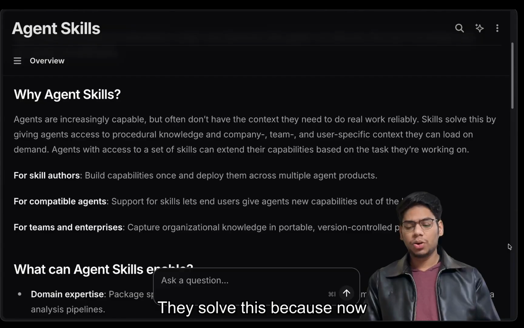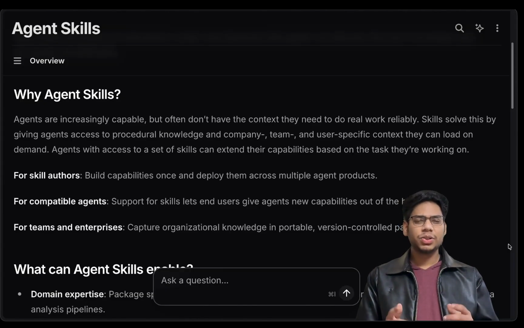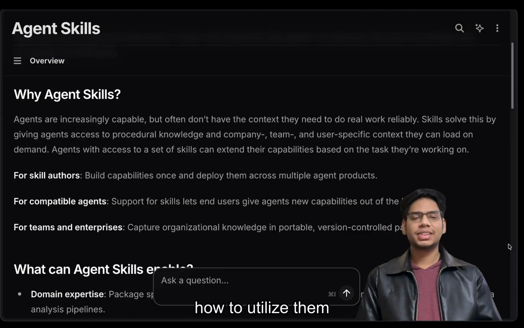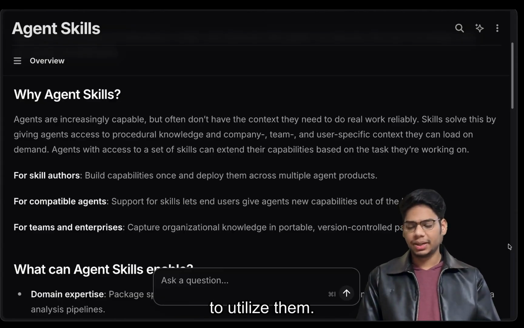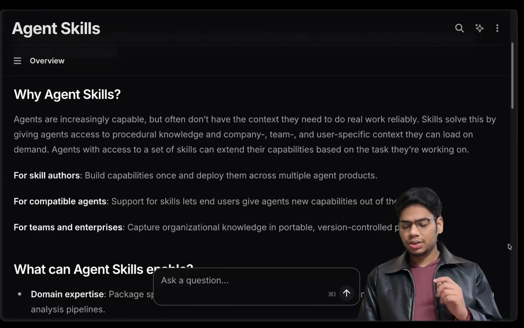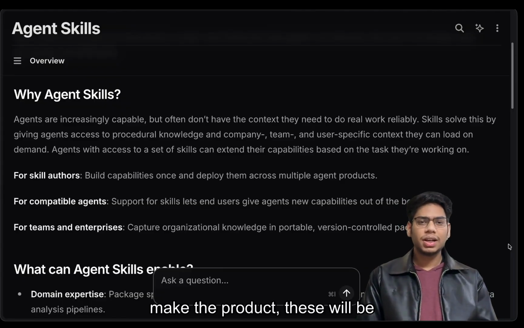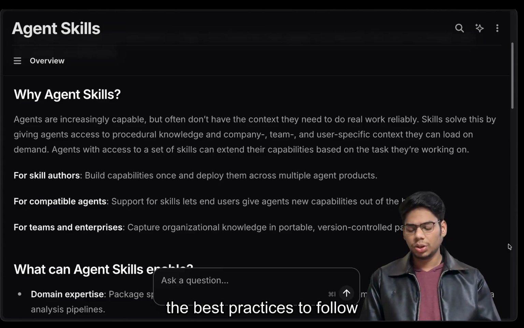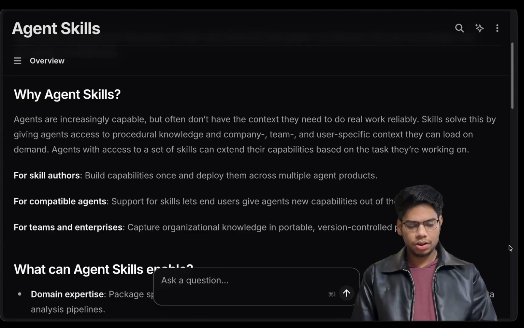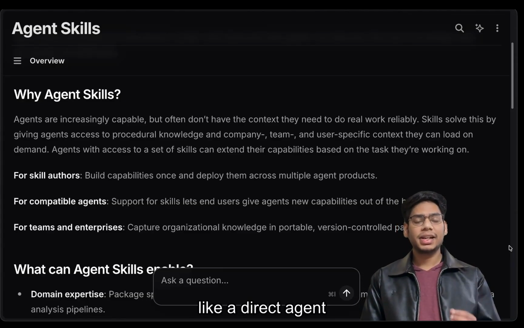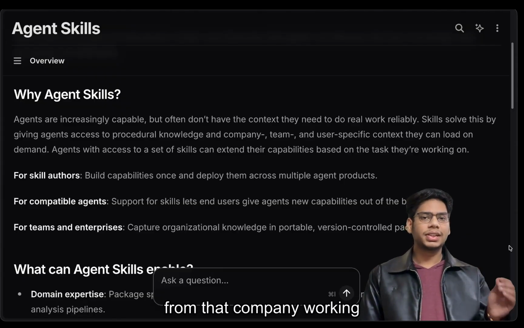They solve this because now you can add skills for Supabase and Clerk for this example, and your agent now knows how to utilize them and what the best practices are to utilize them. Since it is developed by the teams who actually make the product, these will be the best practices to follow and the best way to integrate the product. You can think of it like a direct, high-level developer from that company working on your project.